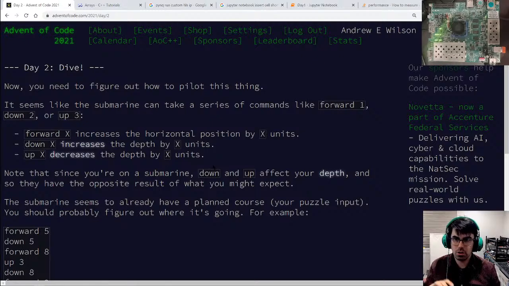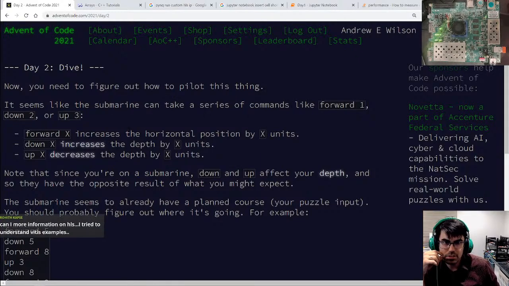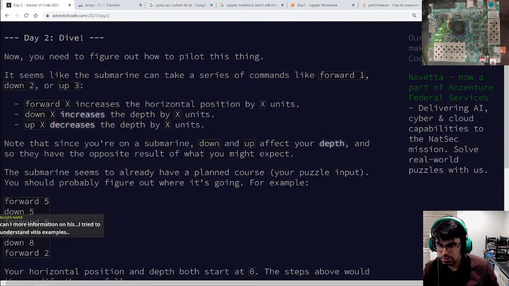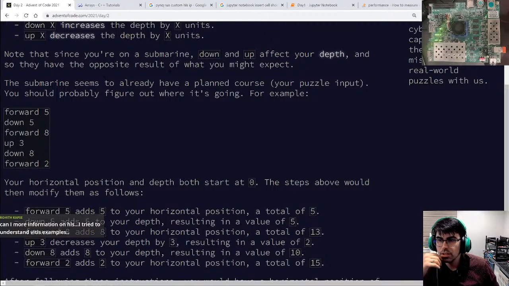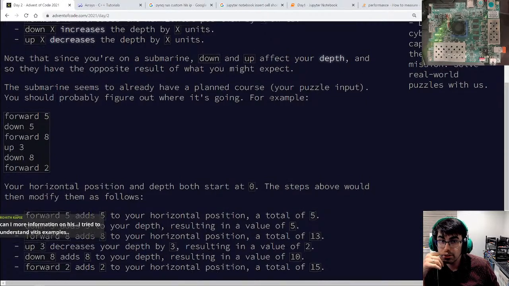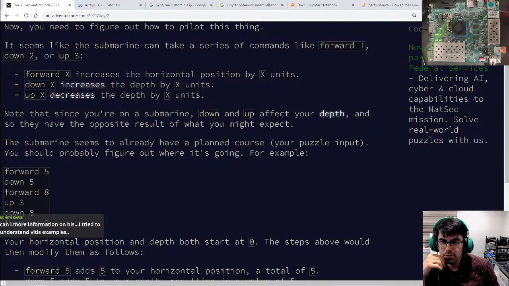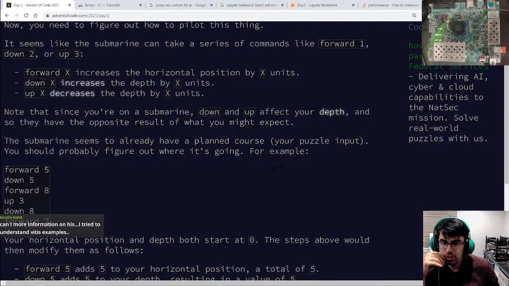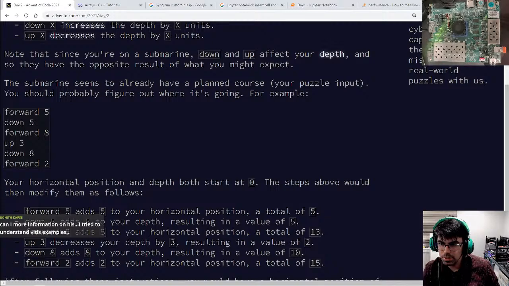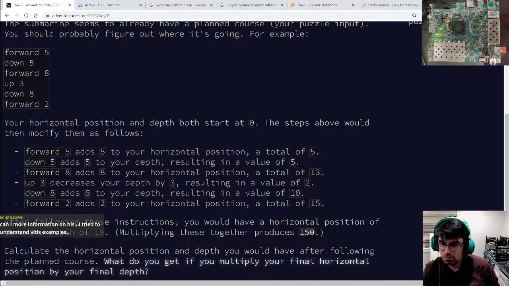And let's just go over a preview of what the next time is going to be. Okay, now you need to figure out how to pilot this thing. It seems that the submarine can take a series of commands like forward, down, or up. Forward X increases the horizontal position. Up decreases the depth by X units. Note that the submarine's down and up affect your depth, and so they have the opposite result of what you might expect. You should probably figure out where it's going. For example, forward, up, down, forward.